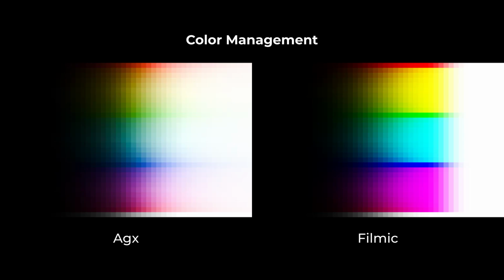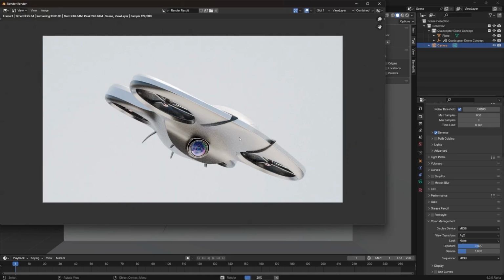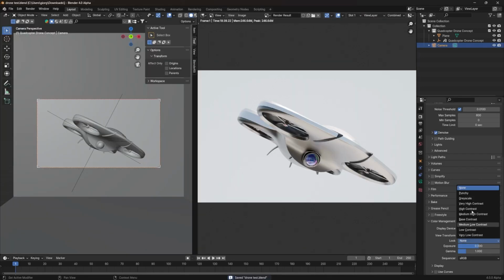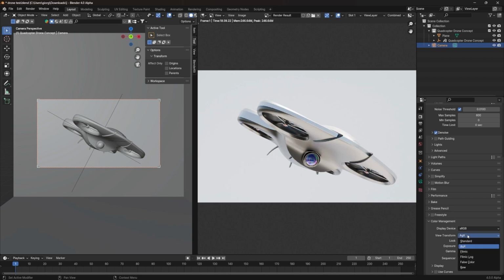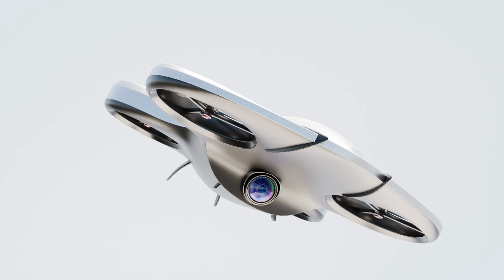Agx is the standard production for cinematography, and Agx also allows you to customize with different profiles, like contrast with low, medium and high contrast, and you can also use Agx for different projects.